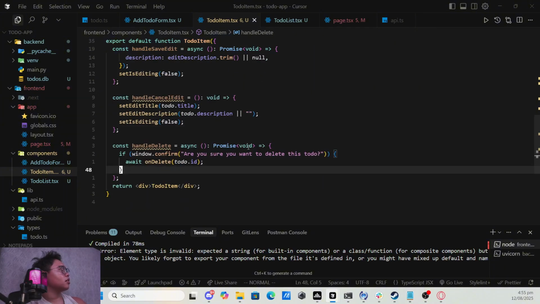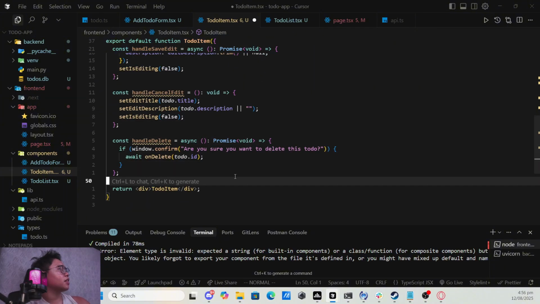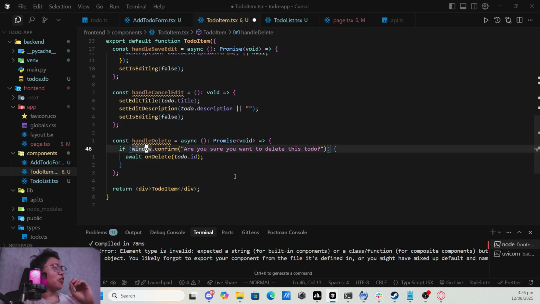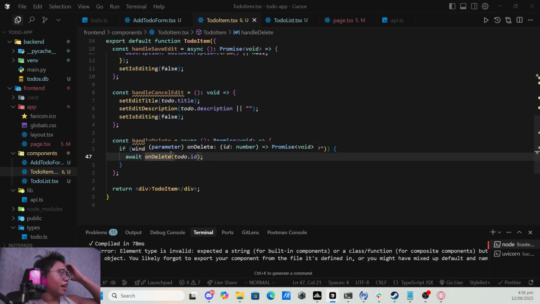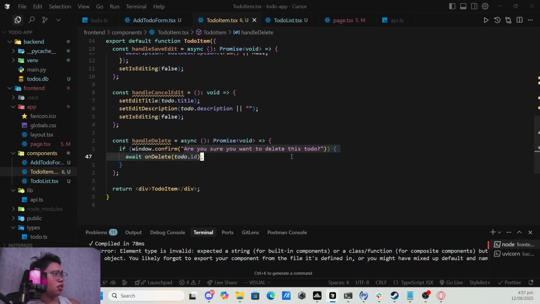For the handleDelete, pretty straightforward. We just have a window.confirm here. I know it's not pleasing to look at, but I just want to showcase how we could use window.confirm. This will open a native browser confirmation box, which you will see later on. And that box will show this message. And if you confirm, then we perform the onDelete.